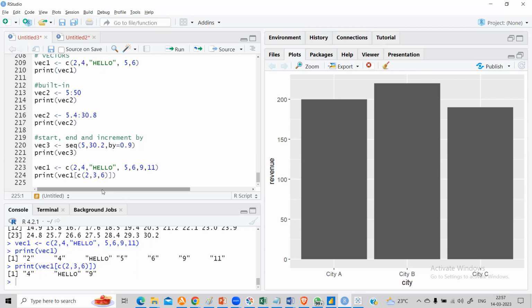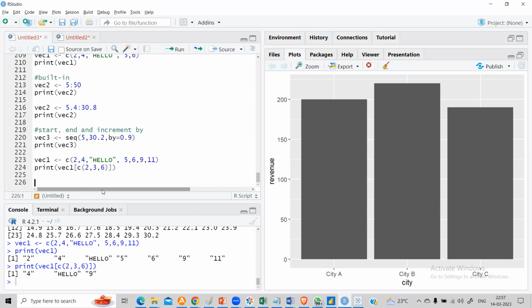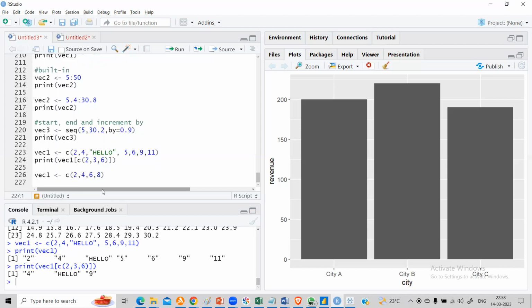You can add two vectors, you can multiply, you can divide. All those mathematical operations are available. So let's say we'll use individual numbers. I'm going to say 2, 4, 6, 8, and vector 2 equal to 1, 2, 1, 2, 1, 2.